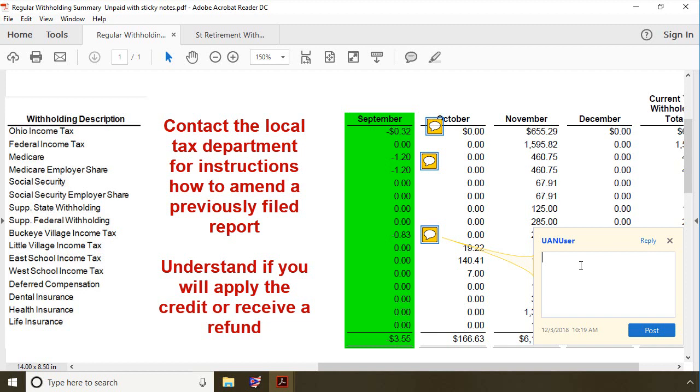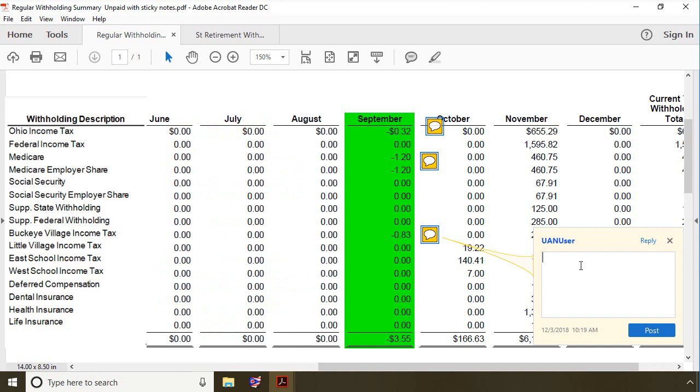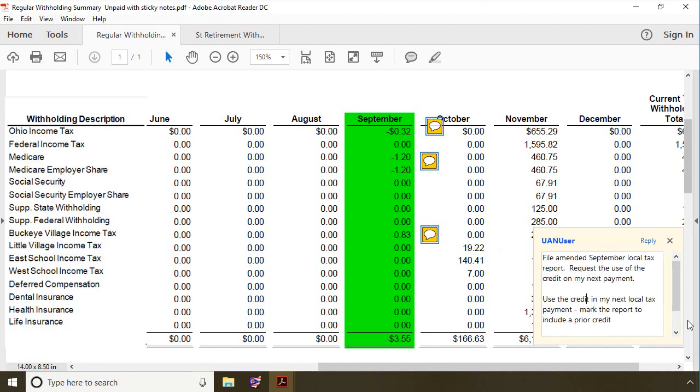And it will be up to that local government whether I can apply the credit to my next tax payment or whether I have to request a refund. So I have to call the local tax department, and in my case, they tell me that I file the amended paperwork and then I can use the credit on my next payment. There's a place to put that on the form. So I'll make myself a note. Okay, I'm going to file an amended September local tax report, and on that report, I'm permitted to request the use of the credit on my next tax payment.